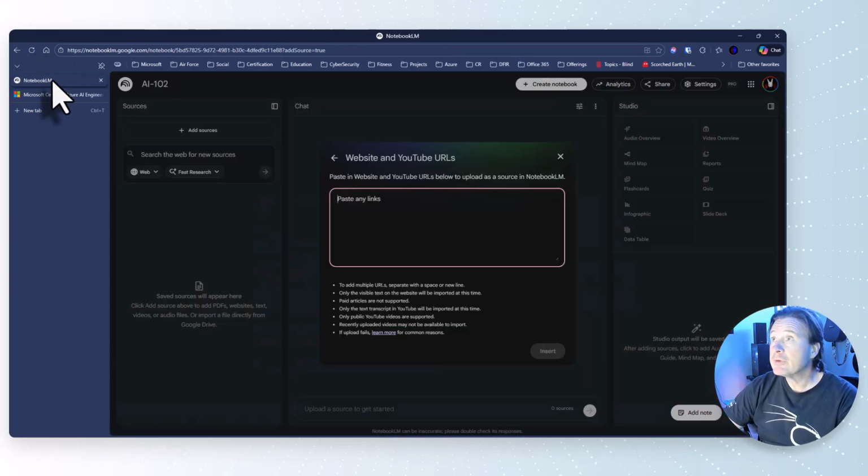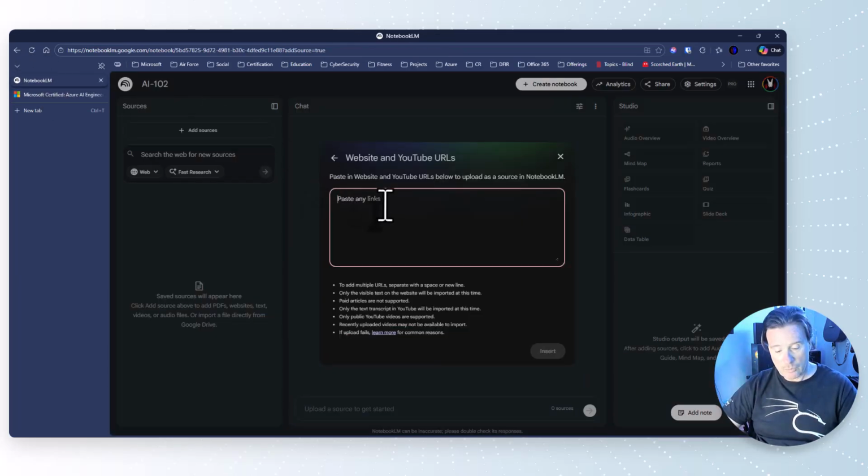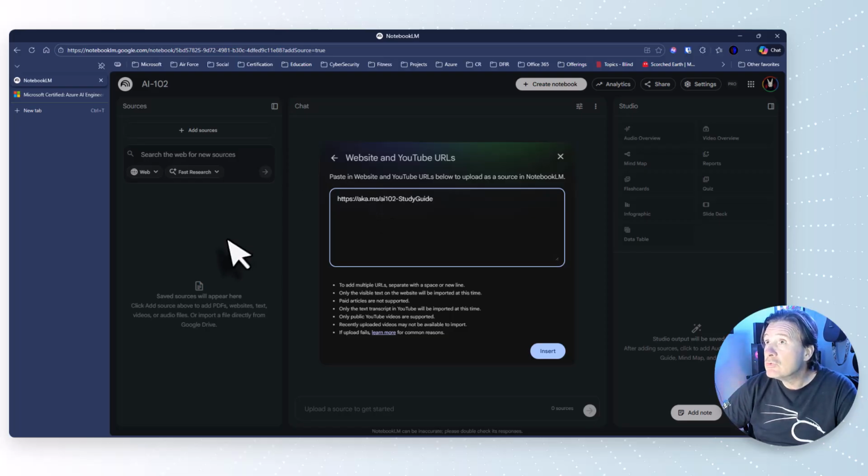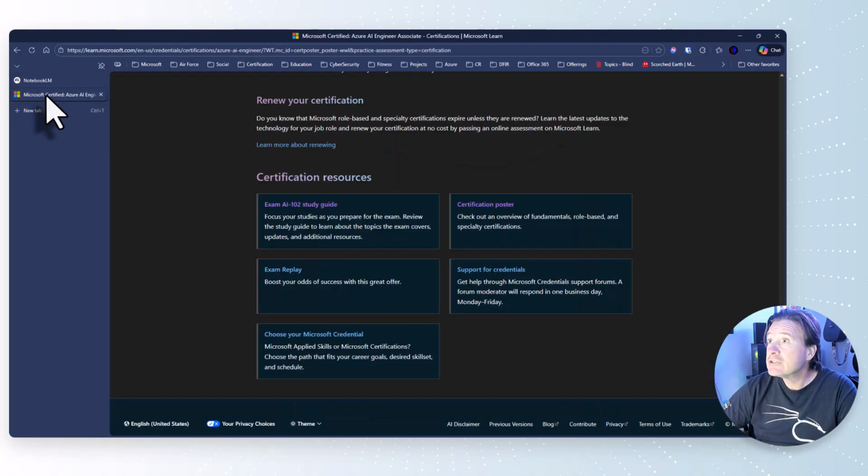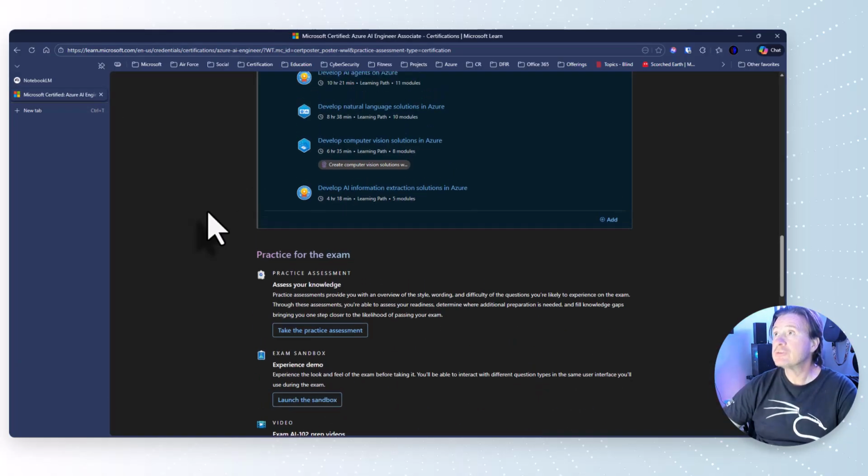Jump back over to NotebookLM. I'm going to paste that in there. Right now, I'm just going to do one of those so it doesn't spend so much time, but you're going to want to add multiples here. So I'm going to jump back and go up to where these pieces are.